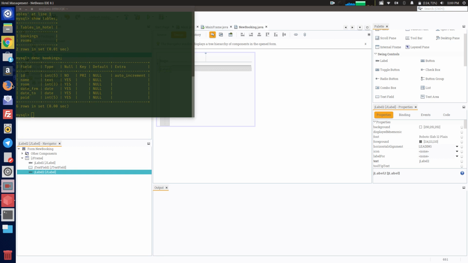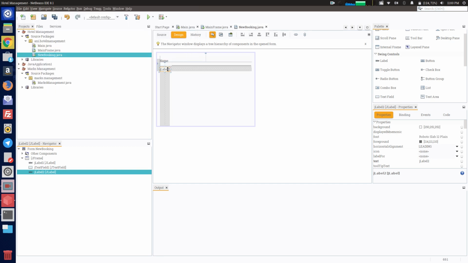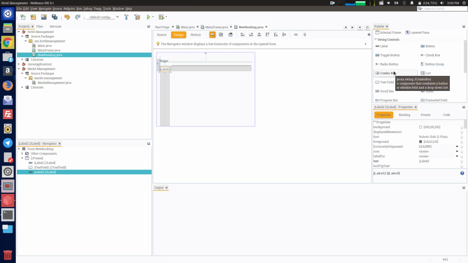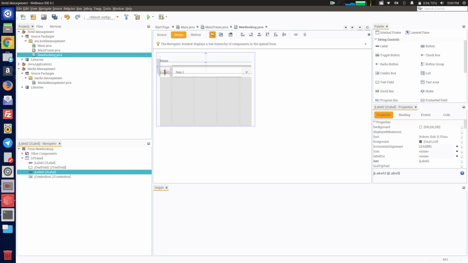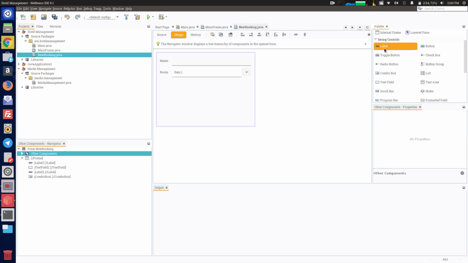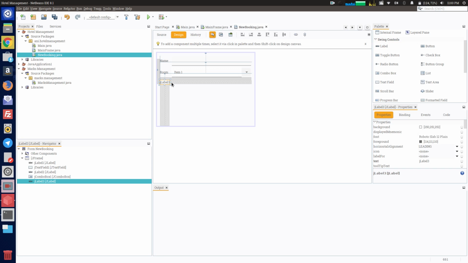So after the name part, we will need the room. Okay, so for the room we will implement it later, when the data will be available to us. We will have to create a combo box actually. For that, let the data be available later. So room, the data will be automatically fetched when the frame is created. That means we'll have to fetch the data later on, using the constructor itself.